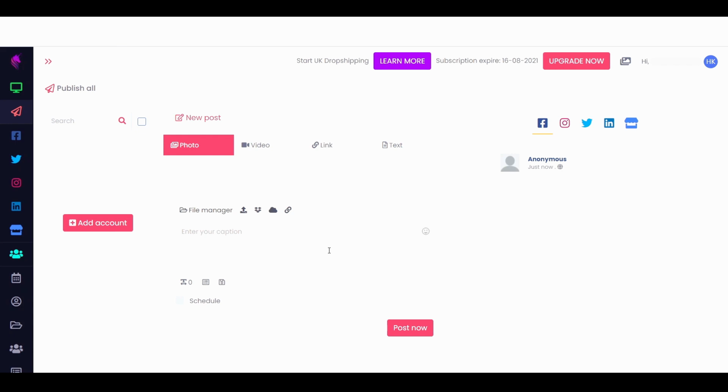On the left-hand side, you can see an option called Add Account. It means that I did not add any accounts yet, such as Facebook, Twitter, Instagram, LinkedIn, or any other social media accounts. Had I added accounts there, they would show up here. You could then select all of them and you could create a post and simply click on the Post Now button, and this post would then be published on all of the selected accounts at the same time.